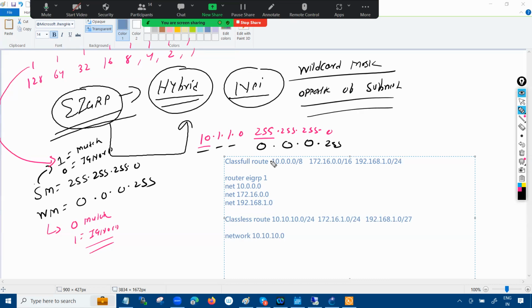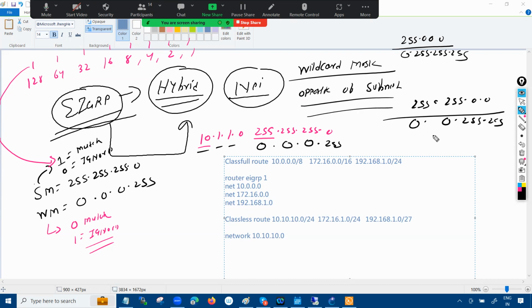So the wildcard is just the opposite of the subnet mask. If you have a subnet mask like 255.0.0.0, the wildcard will be 0.255.255.255. If you have 255.255.0.0, that's a class B subnet mask, the wildcard will be 0.0.255.255. Understood? That's how you can calculate it in a simple way.